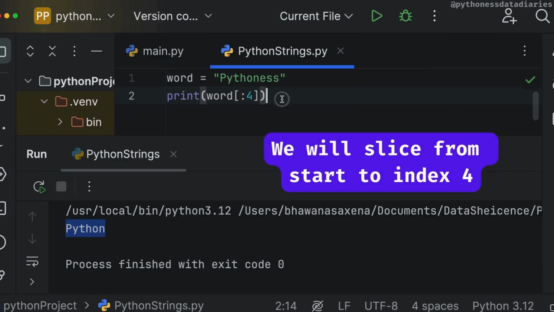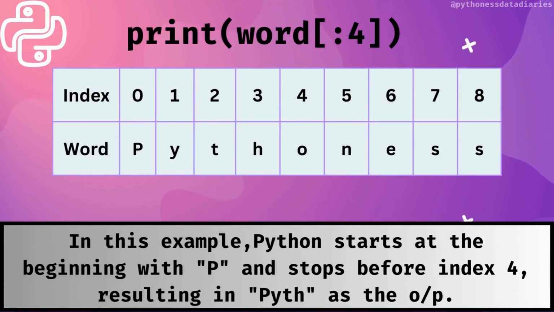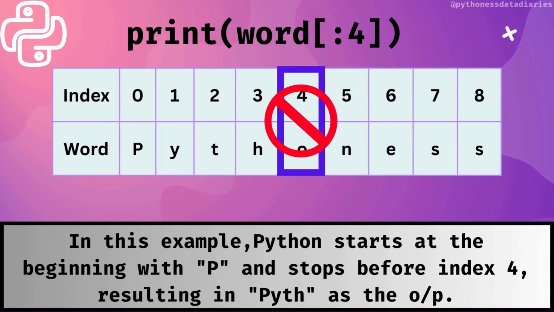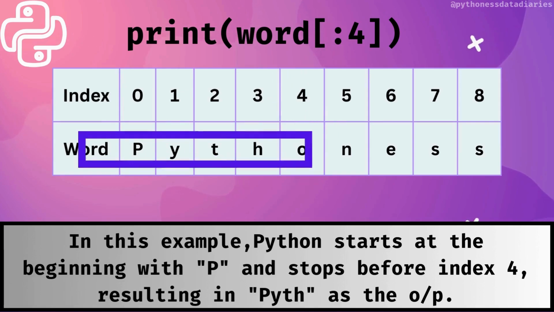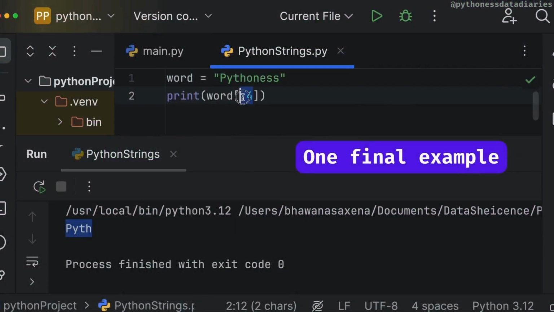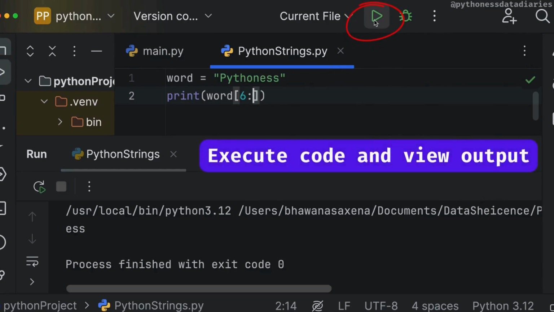Now we will slice from start to index 4. Run the code and see the output. In this example, Python starts at the beginning with letter P and stops before index 4, resulting in PYTH as the output. One final example, slicing from index 6 onwards. Execute the code and view output.